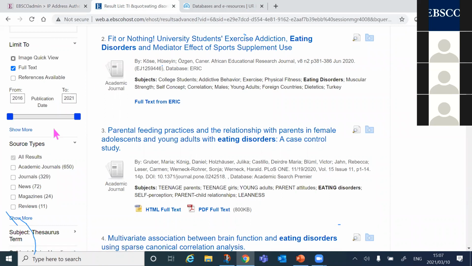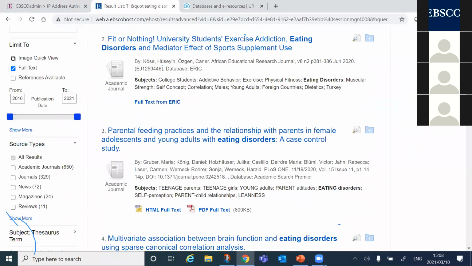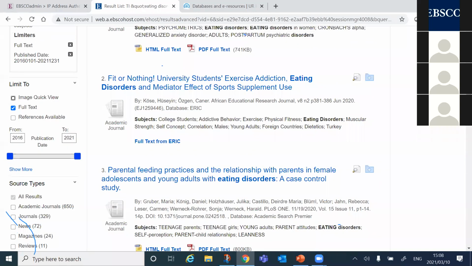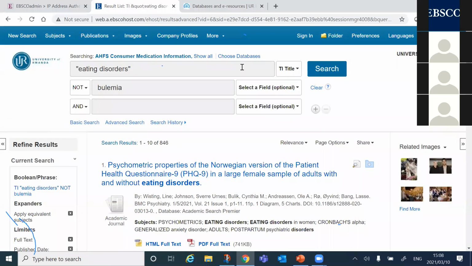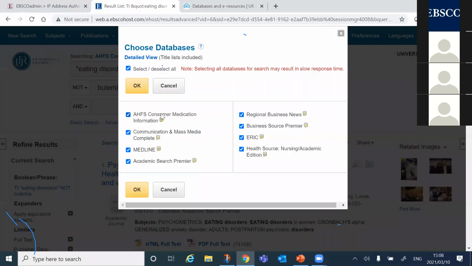All right, as I was saying then, in terms of your search, I was just demonstrating the limiters that are available and what they mean. Now, as part of your databases, let me just show you what you are subscribing to. You are subscribing to this database, the consumer medication information.